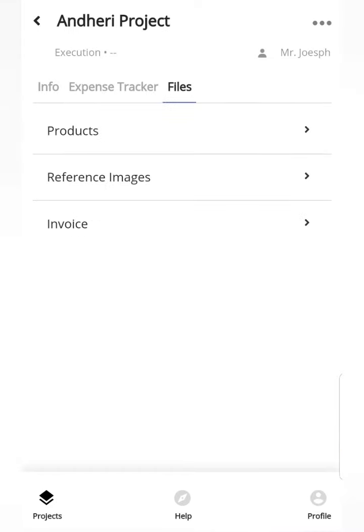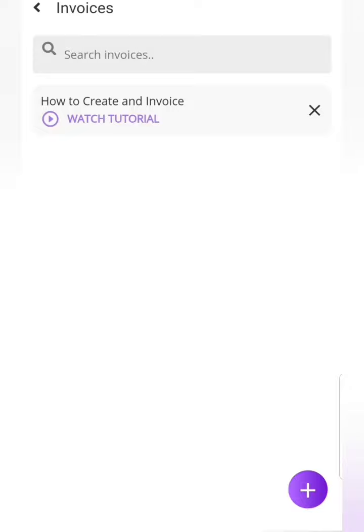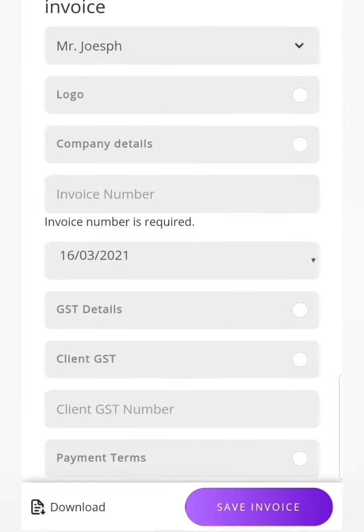So inside every project we create, in the file section we'll find the section of invoice. When we click on it, we'll find the list of invoices. So we'll add a first invoice. When you click on the plus add button, it will open up a form where we'll be able to fill all the details required for the invoice, and then we'll be able to download this invoice in the PDF.